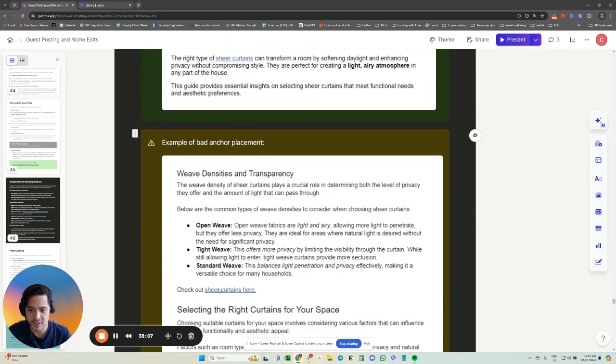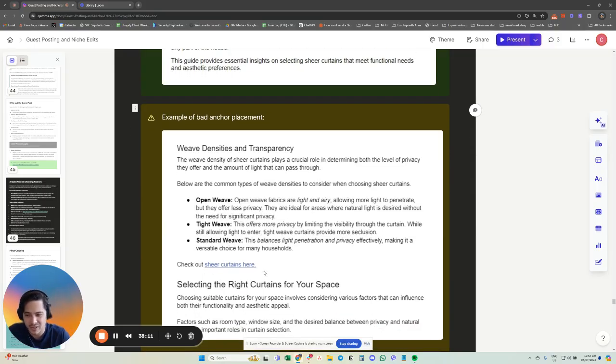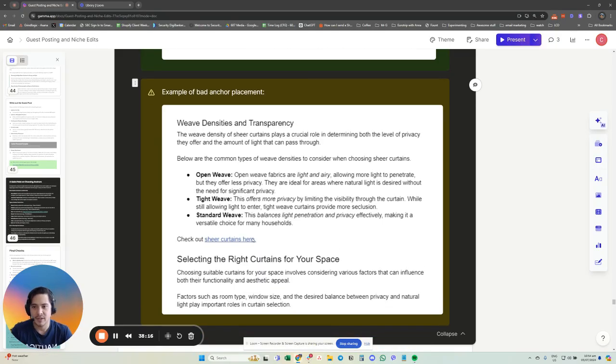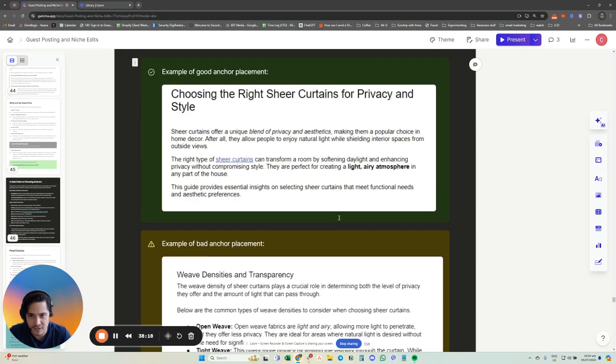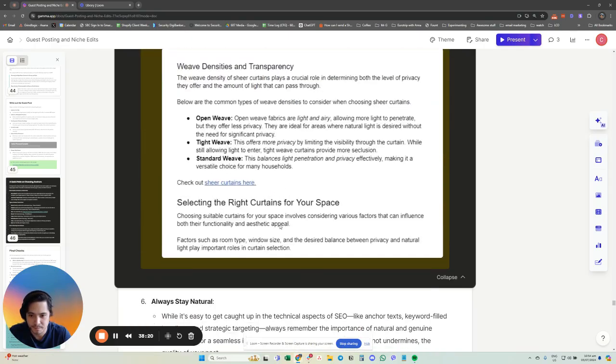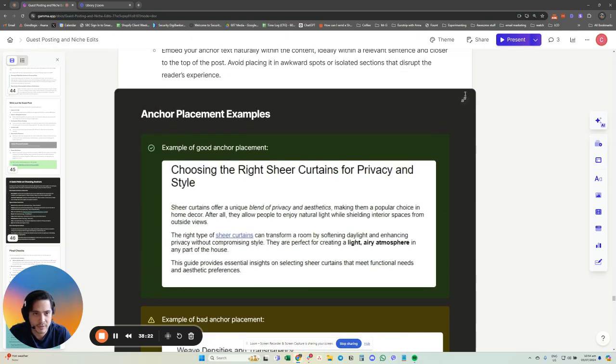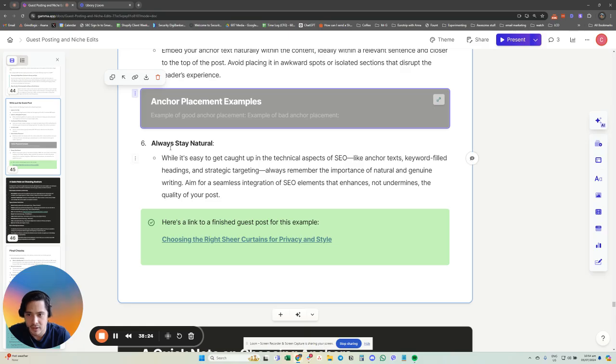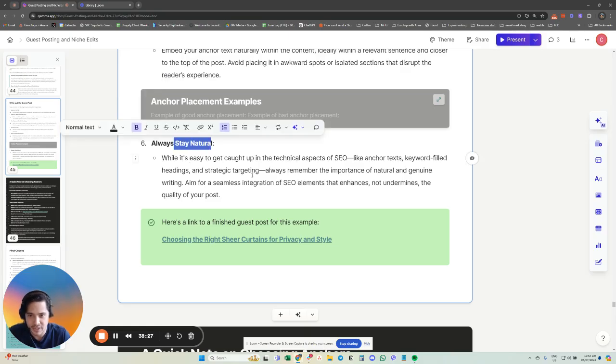Bad would be "check out Shirkins here." I mean, it's not horrible. Some sites require that the anchor is only here, especially if you're doing link inserts, which we'll get into later. But this is not as good as this. Okay, right, let's collapse that. So once again, always stay natural.